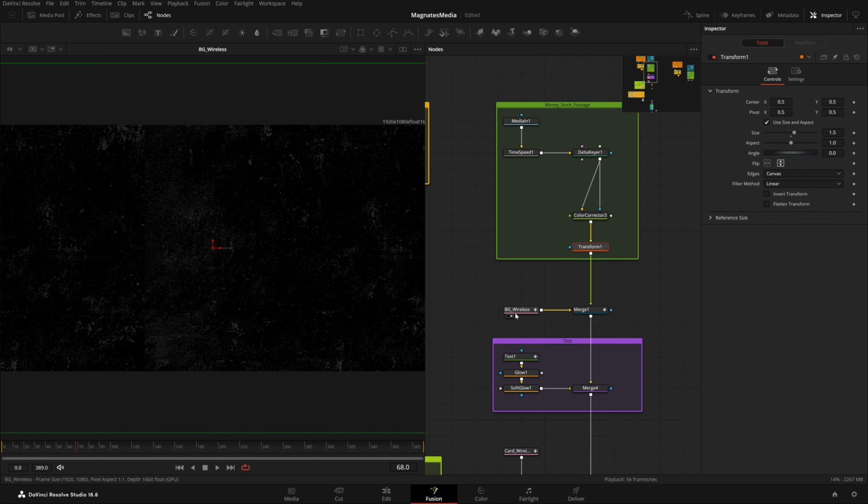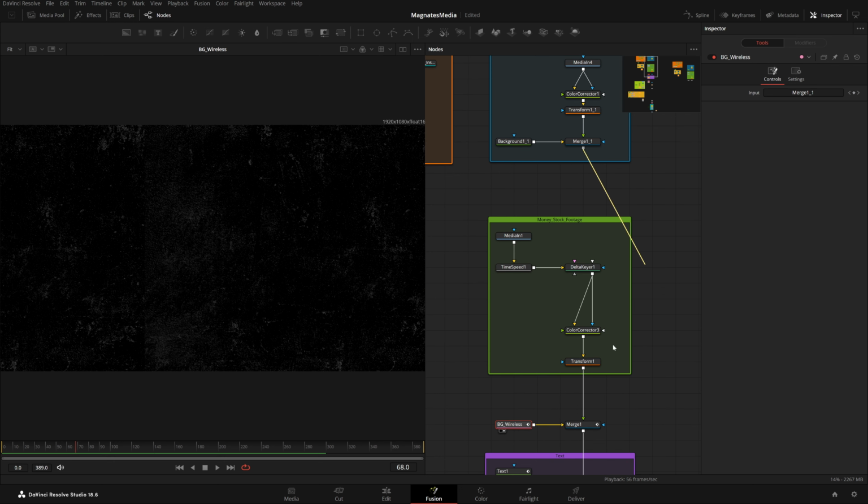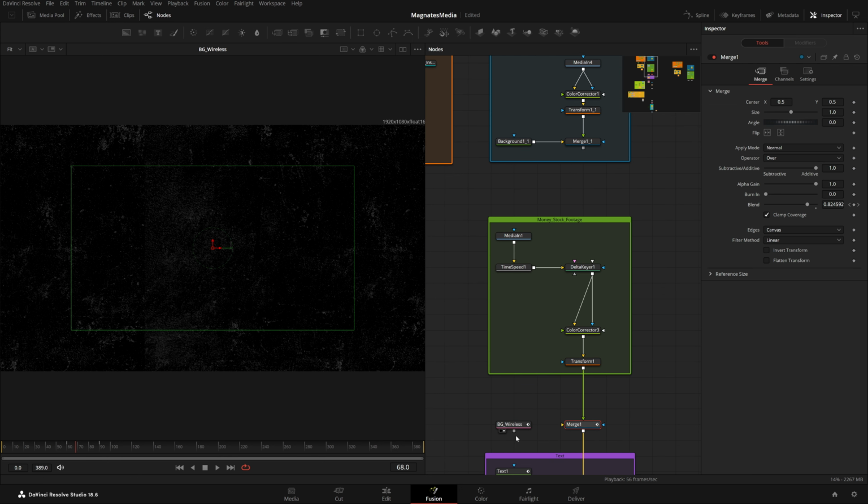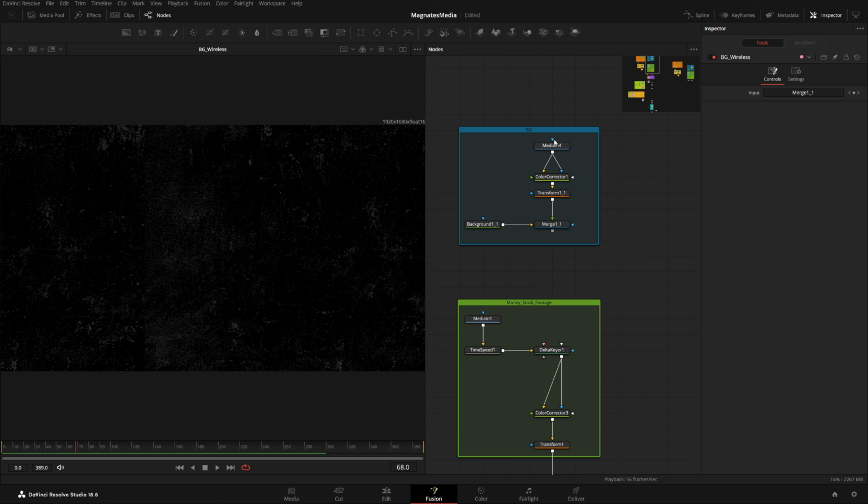It's that simple. Again, this BG wireless is just this background. You don't need this BG wireless. You can just drag it and merge with this one like this, and it will still work. But just for organization purposes, and in case you want to change this background later on, you can come here and change it. So it all goes back.